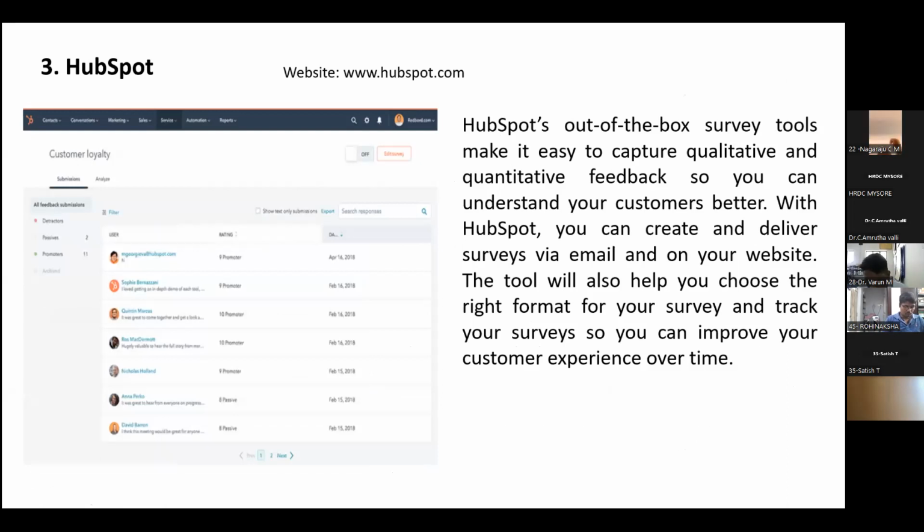Next is HubSpot. The next software name is HubSpot, and the URL address of this particular online survey I have given over here, the HubSpot out-of-the-box survey tool.